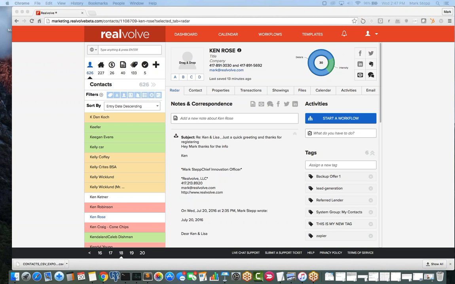One more question, though. If you are in, say, your personal email and you no longer need that email, or you just want to delete it, if you delete it in your personal email, is it still in Realvolve? Or vice versa, if you delete in Realvolve, does it delete in your Google?